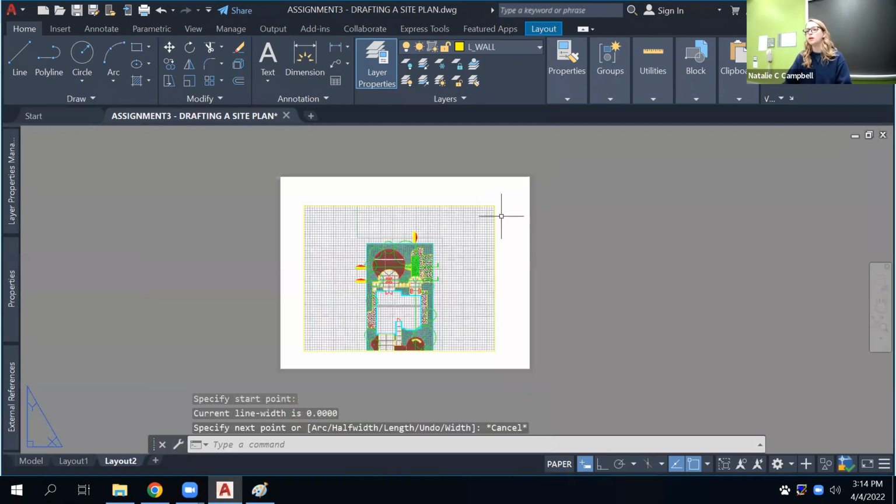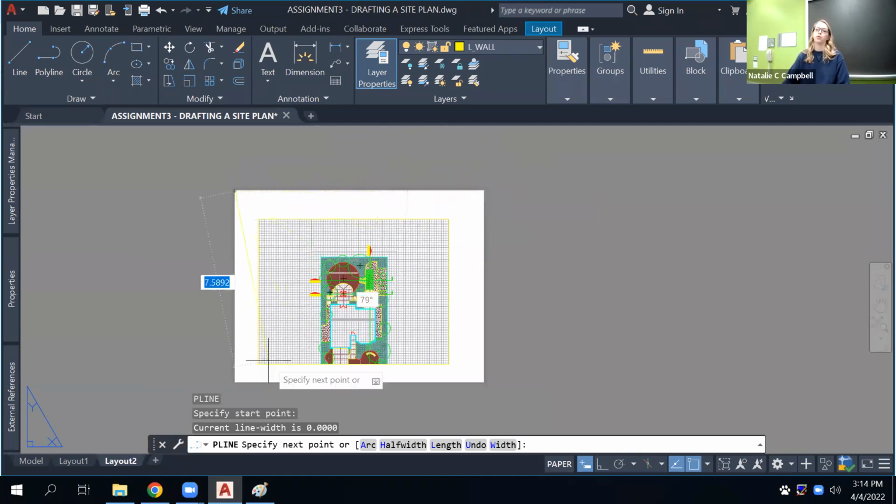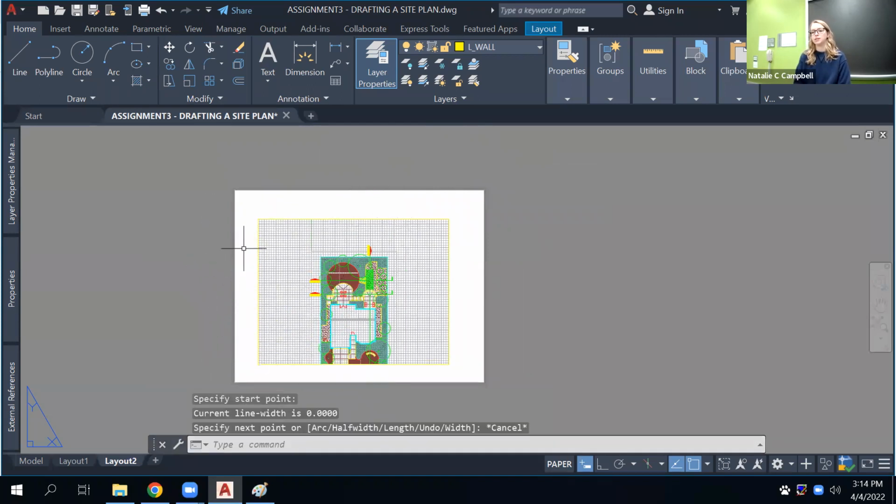Okay. So for anyone that wants to check, do a polyline real quick, click from one side to the other and make sure that it says 11 or 8.5. I just realized this is supposed to be portrait.